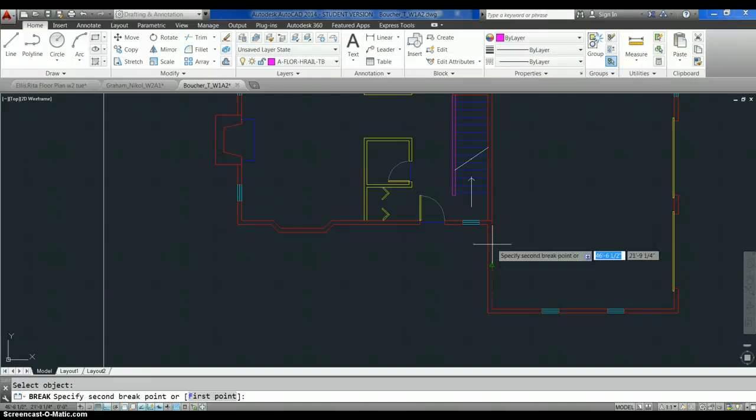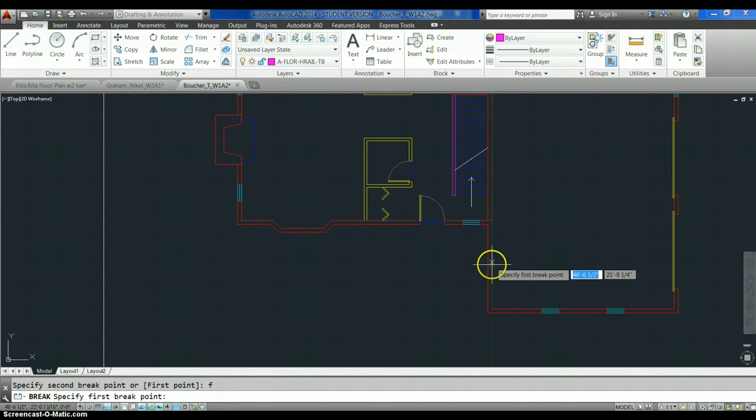So you select the object. Now, if that's not the point you want to break it at, you say first point. Say you want to break it a foot down from the midpoint. I'm just going to go down here. So 1.6 feet from the midpoint, click is where I want the first point, and I want the second point at the midpoint. Done.